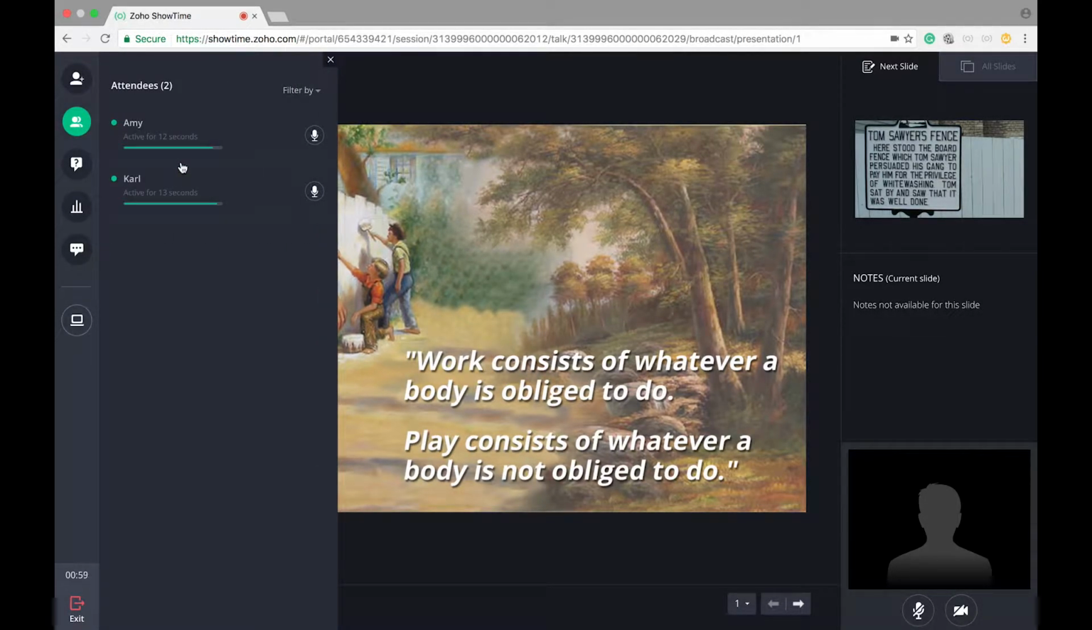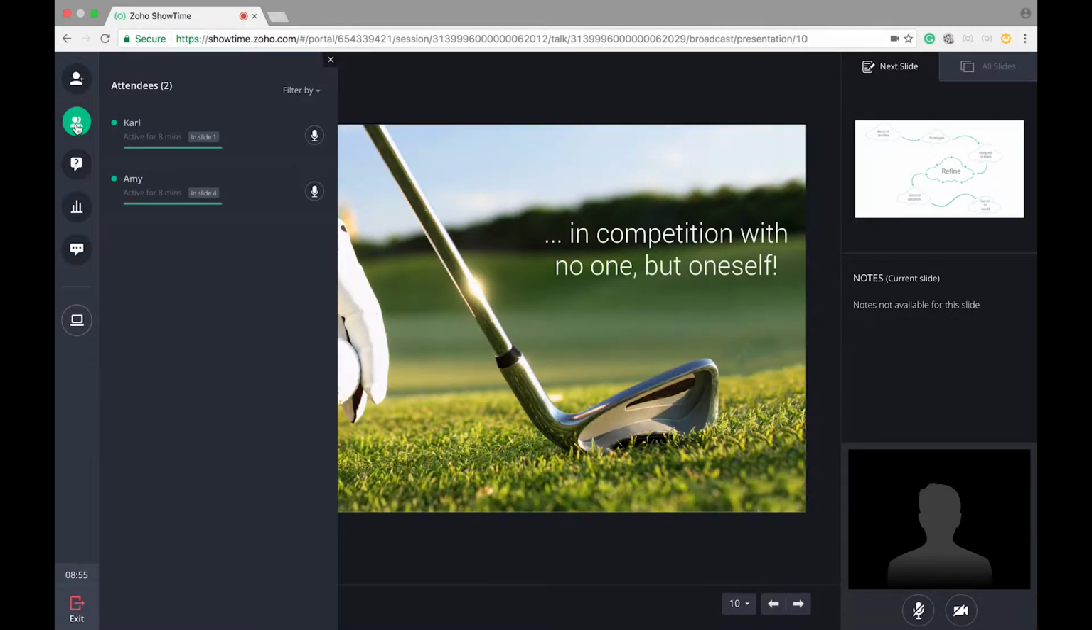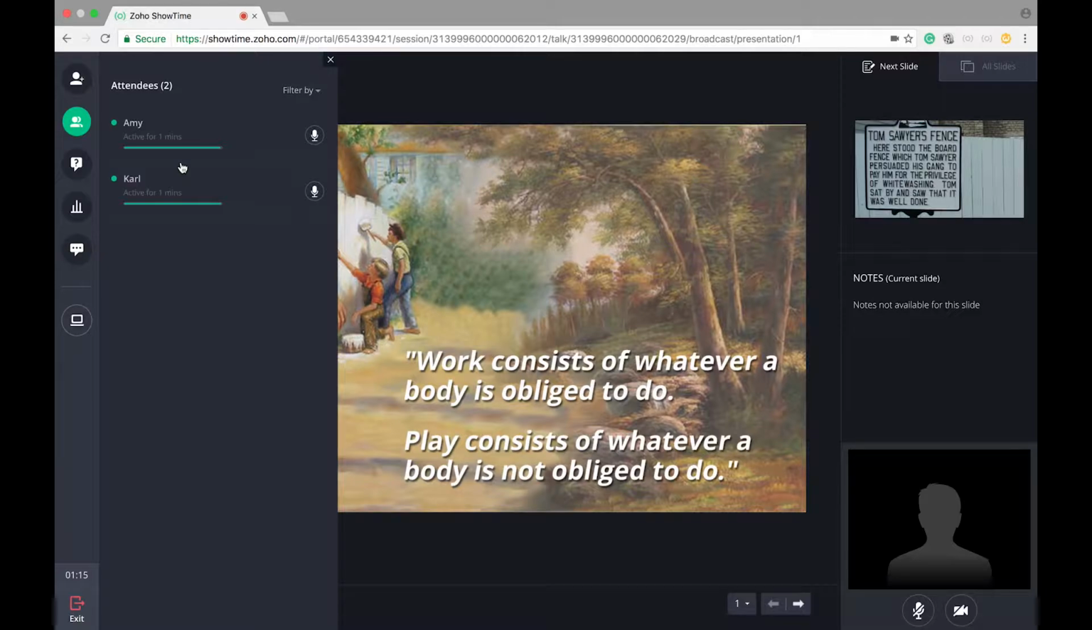The second icon is the attendee tab. The list of attendees who are currently viewing the session is listed here. The horizontal line is a real-time engagement indicator for each of the individual attendees. If your attendees are on another slide, the slide number is also displayed. If you want a particular attendee to speak, you can invite them using the open mic feature.